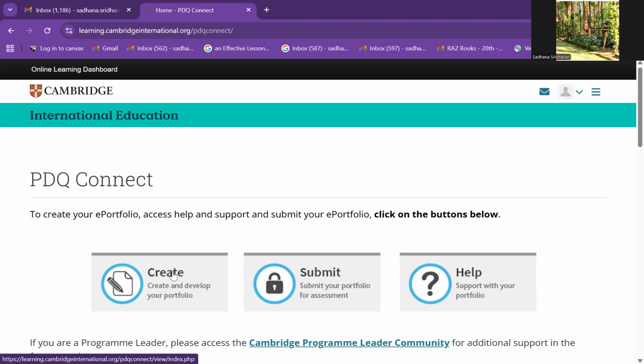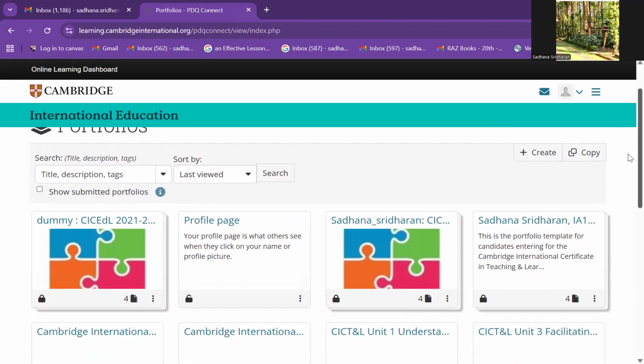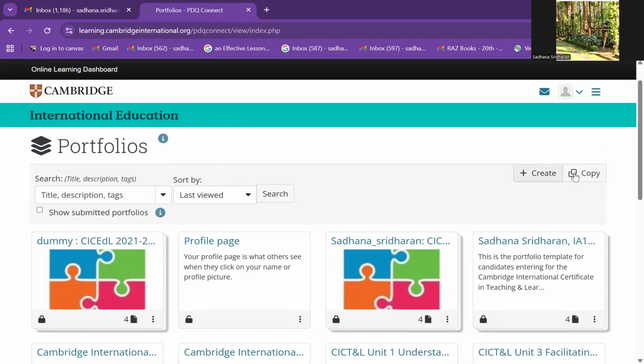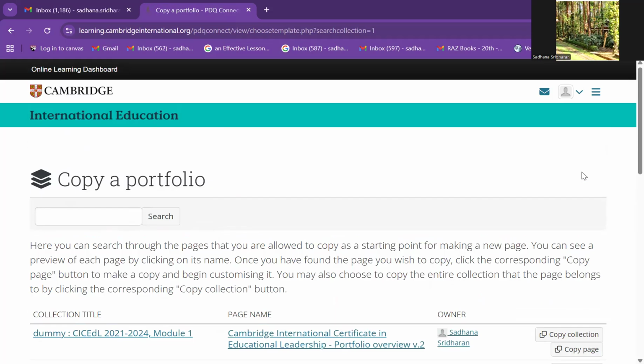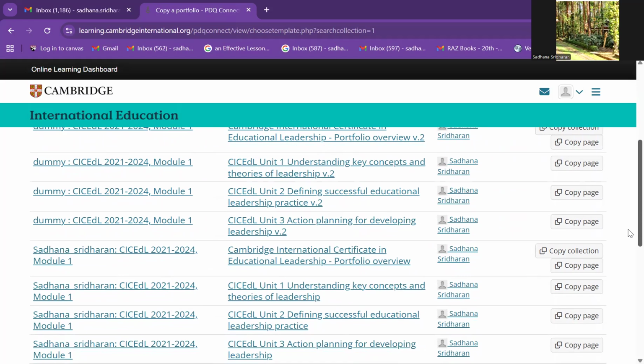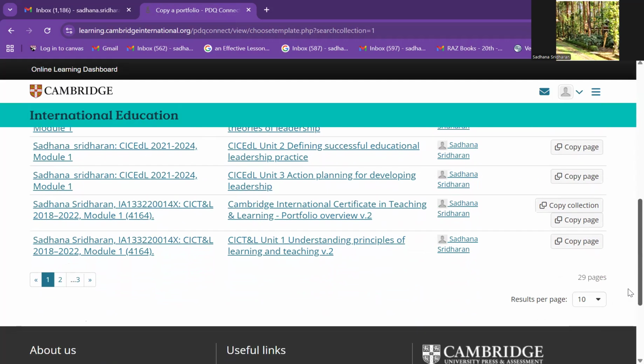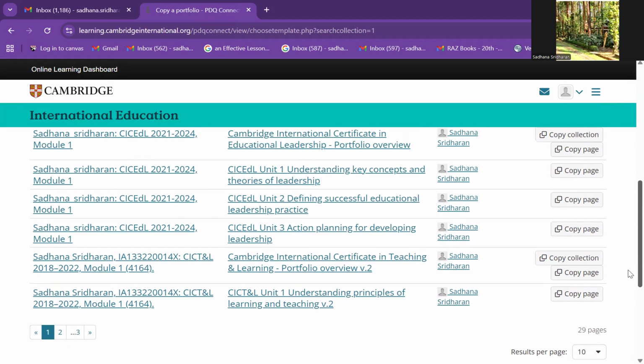What you need to do is click on Create. And under create, you will need to go and click on copy. And here, if it's your first PDQ course, there is a possibility that you will not find any of these. Because I've already done one PDQ course before and I'm in the process of submitting the other one, you will find that there are lots of pages that already exist.